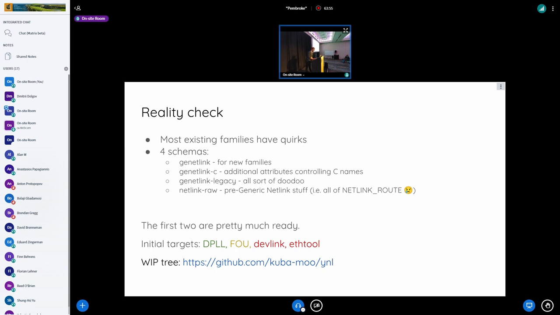As I already mentioned, netlink is slightly more complicated than I wish it was. So I have levels of API specified. For the new families, I hope we can basically stick to what I presented in this presentation. And that will be it. That's basically the entire spec.